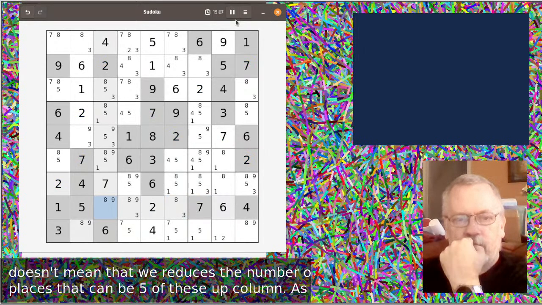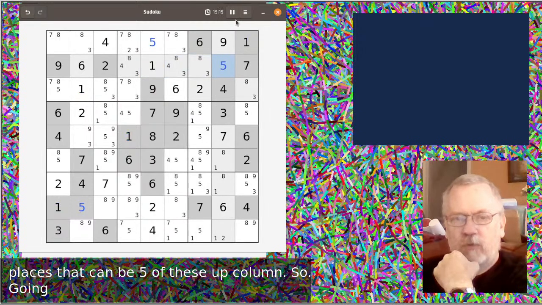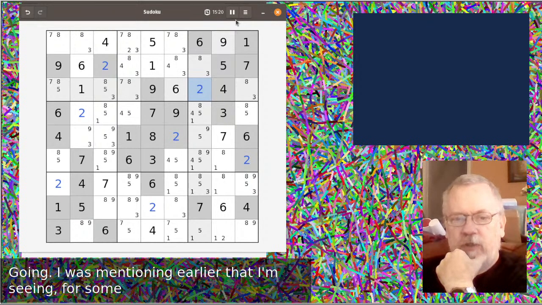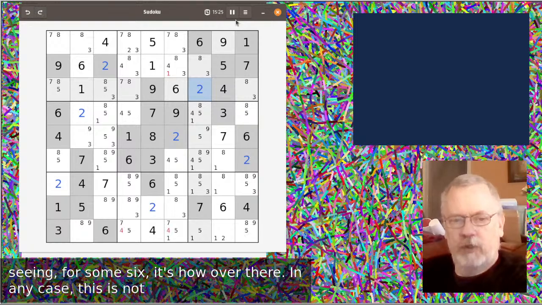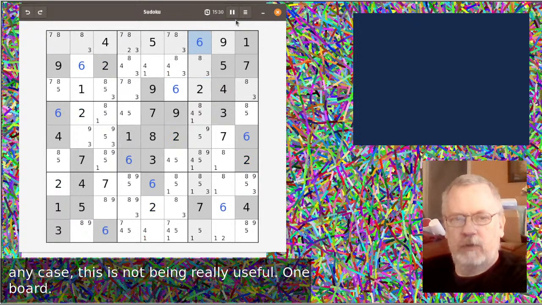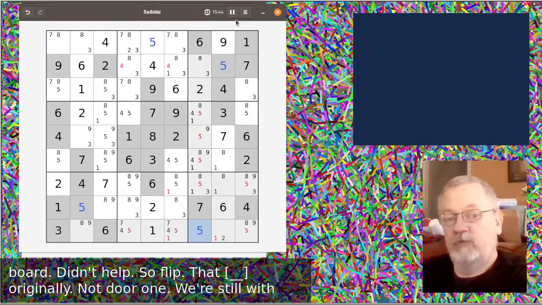So, do we have anything like that going on in here? Nope. I was mentioning earlier that I didn't see any restrictions on 1s or 6s over here. In any case, this is not being really used. The 1-4 combination didn't help me much. I'm going to flip that. Change that back to a 4, like I had originally had it set to, and that to a 1. We're still with that 8-5 or 8-9 combination here, but we also have this 5 goes away.